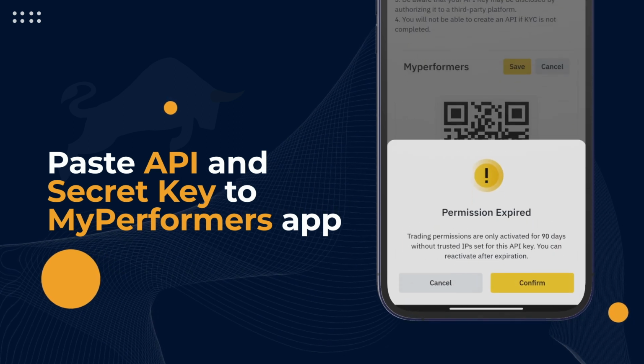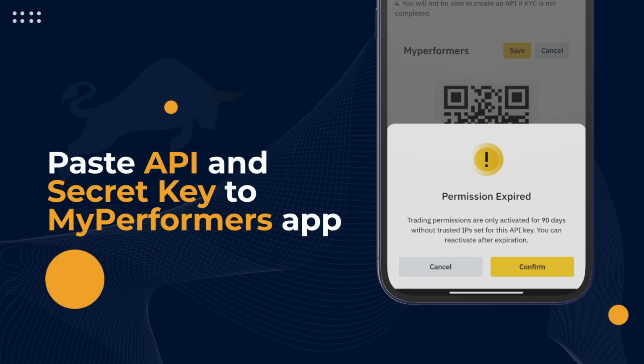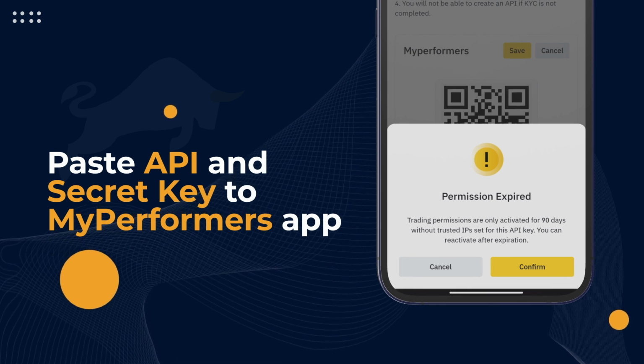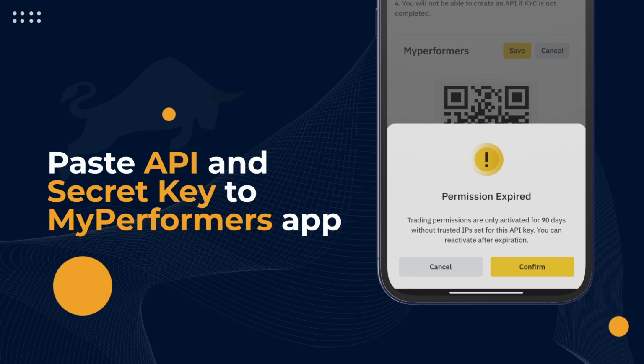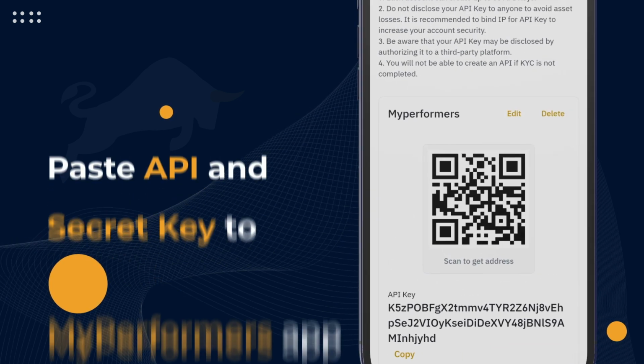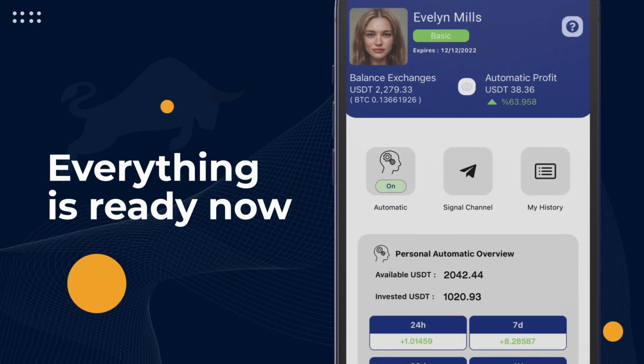Your API will be deactivated after 90 days. When the API is disabled, you can reactivate it by returning to this page. Everything is ready now. You can use MyPerformers app as you wish.